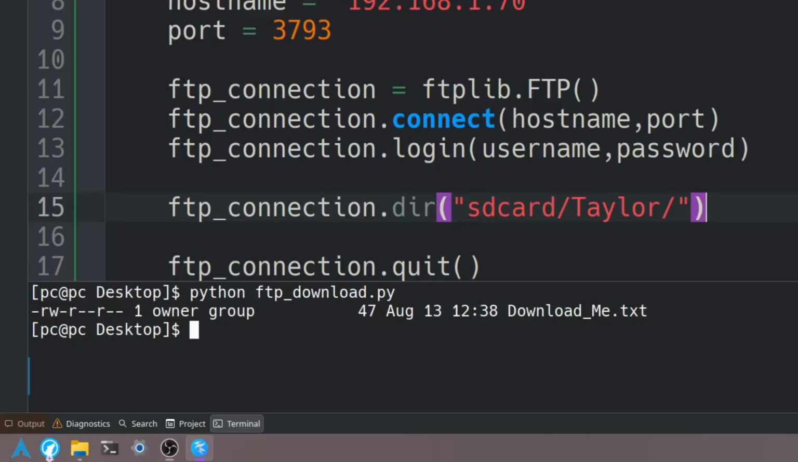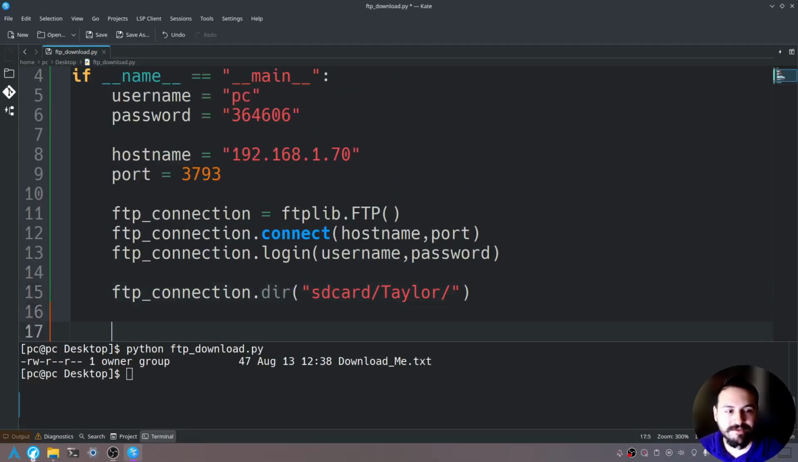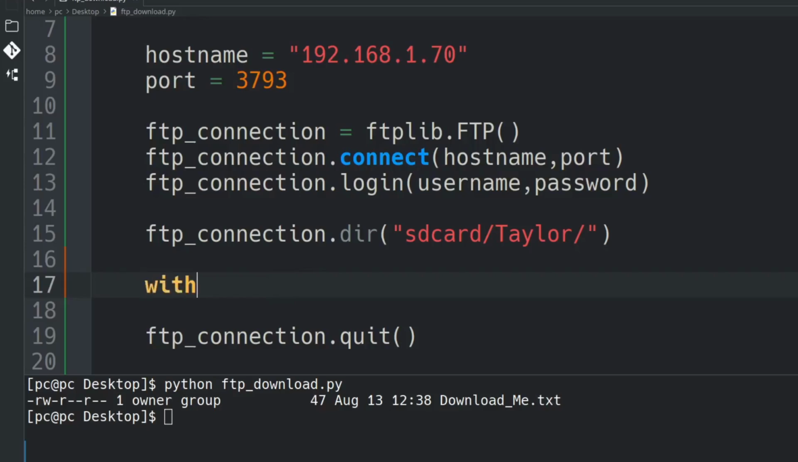As you can see, we have a download_me.txt file. And how do we download this file? Let me show you how to do that now. Let's hit enter a few times. We're going to say with open, and in those parentheses, we're going to open and close quotations. In those quotations, we're going to specify a name. So we're going to say download_me.txt. Let's add a comma here, open and close quotations again, and then let's type wb for write binary, and then we'll say as f, add a colon at the end and hit enter.